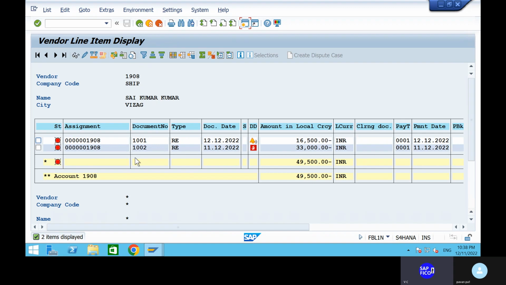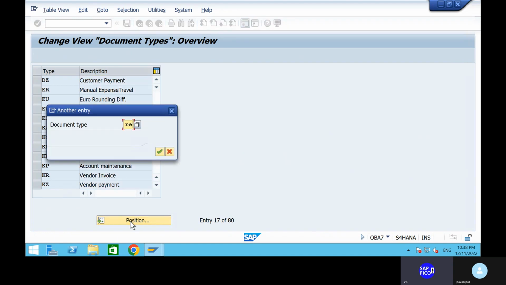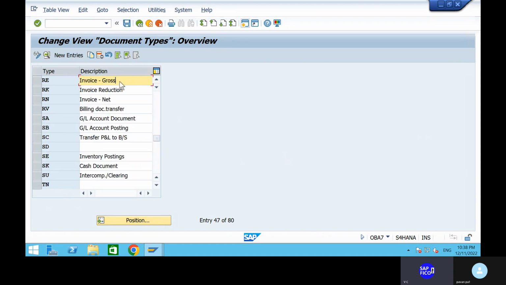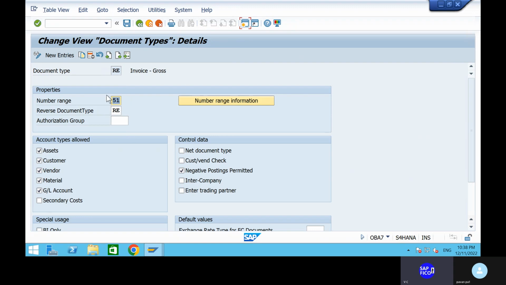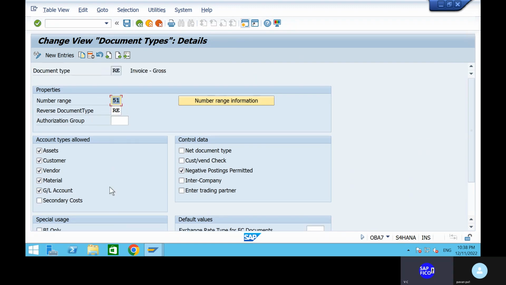See, type is RE. Okay, or else you do one thing, can you go to the transaction code OBA7, Pawan? Go to the transaction code OBA7, right? Go to the position and give RE. Okay, see, now you can just observe this is the invoice and gross receipts and all. Okay, all of you, please try to remember some important things, right?